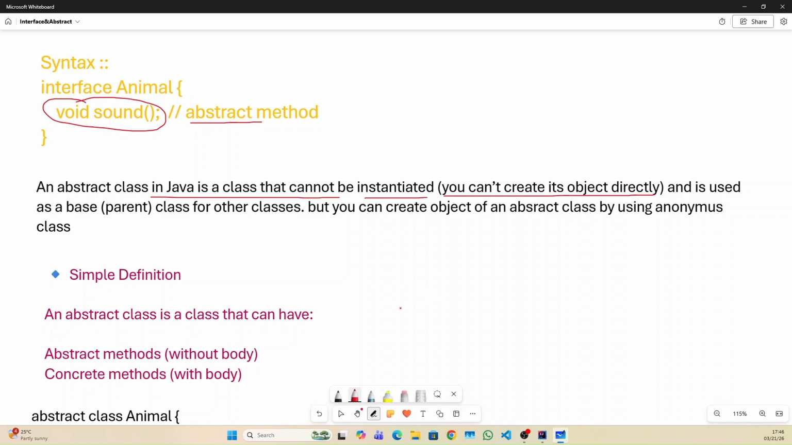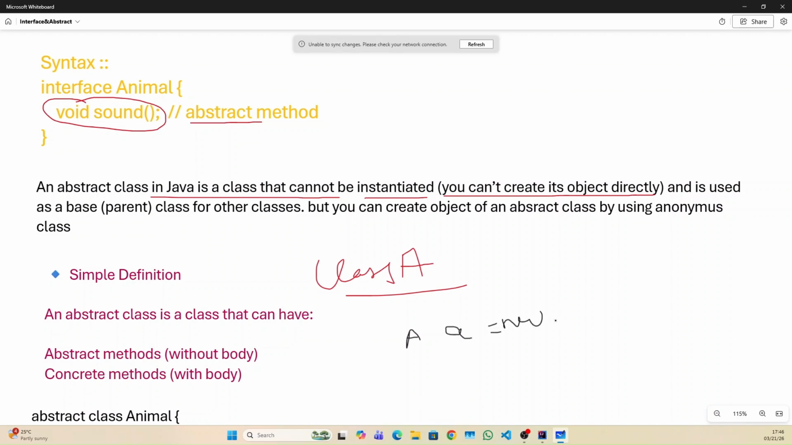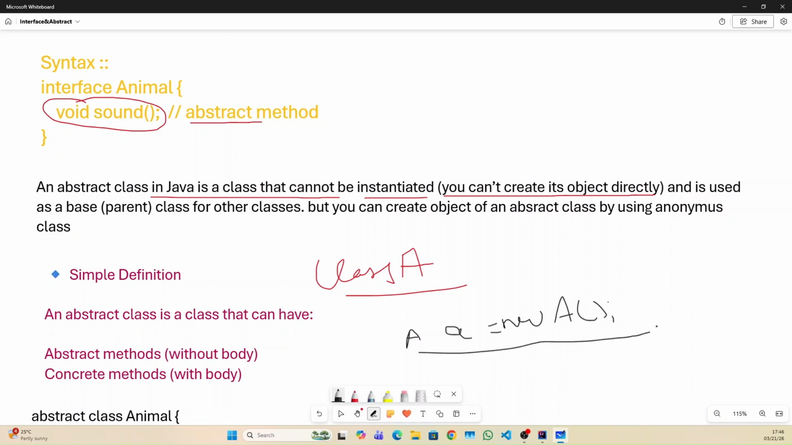Suppose you have a class A. How are you going to create an object for this? You just write A, then the object name, then new, and then the class name A. So that's how you can create a normal class object.